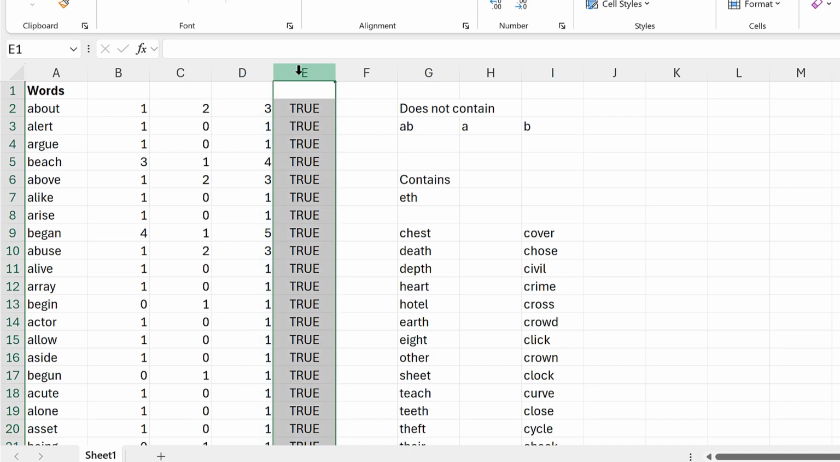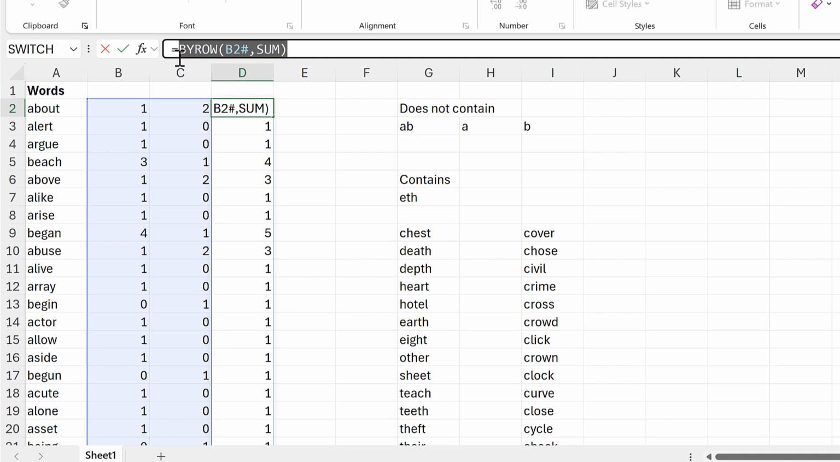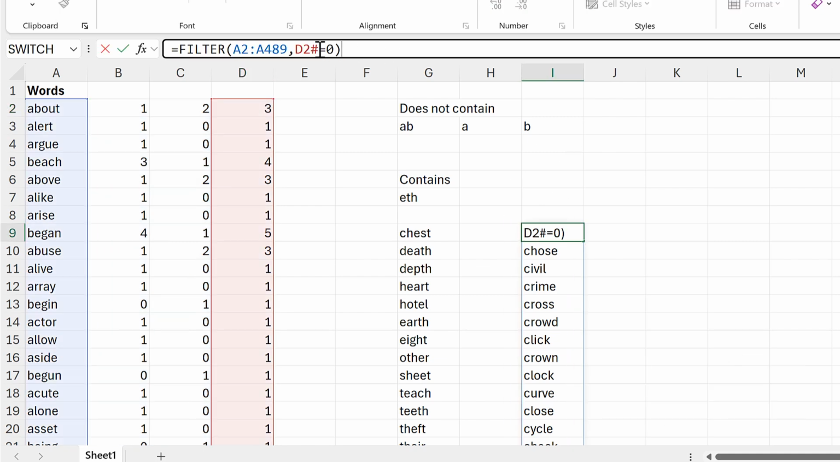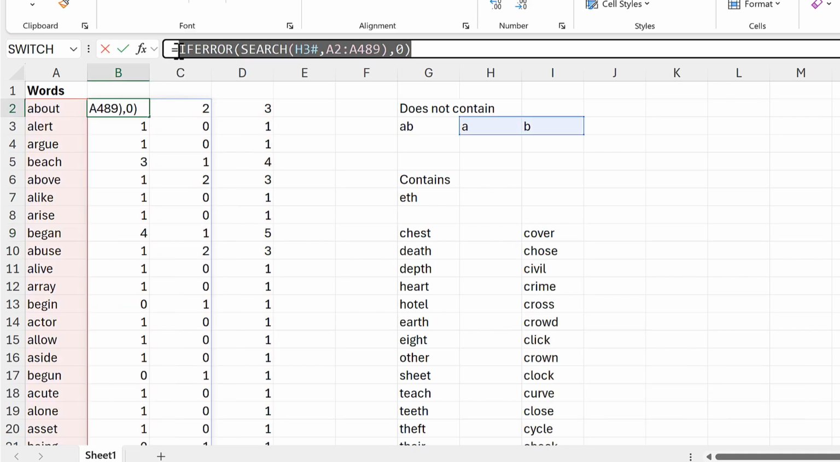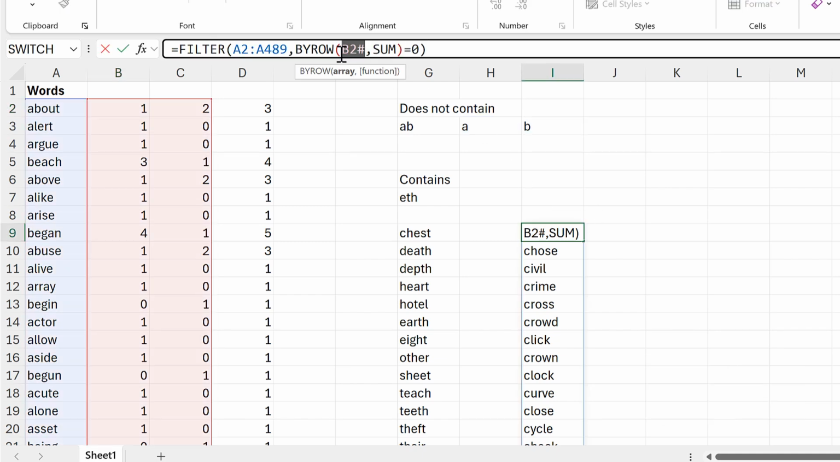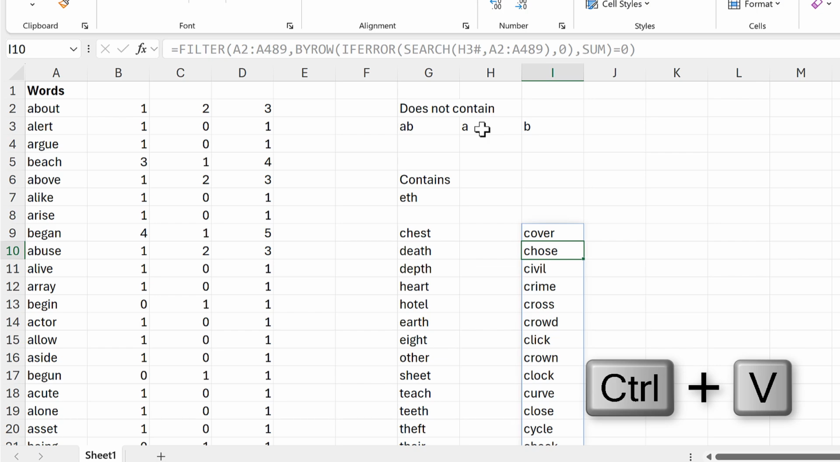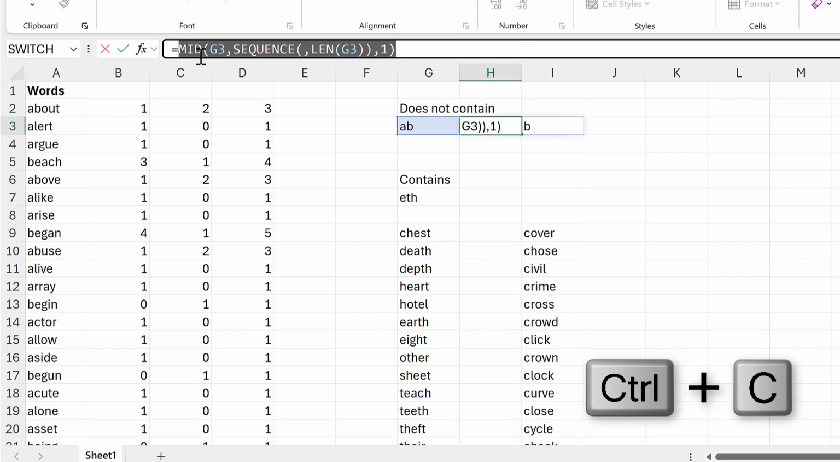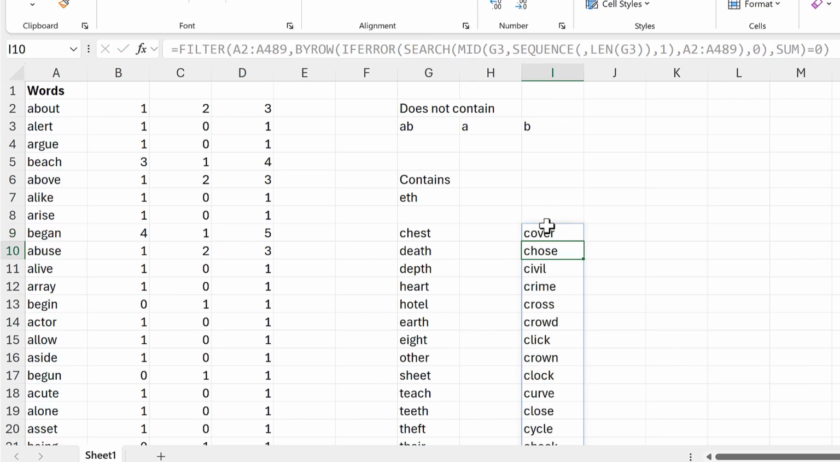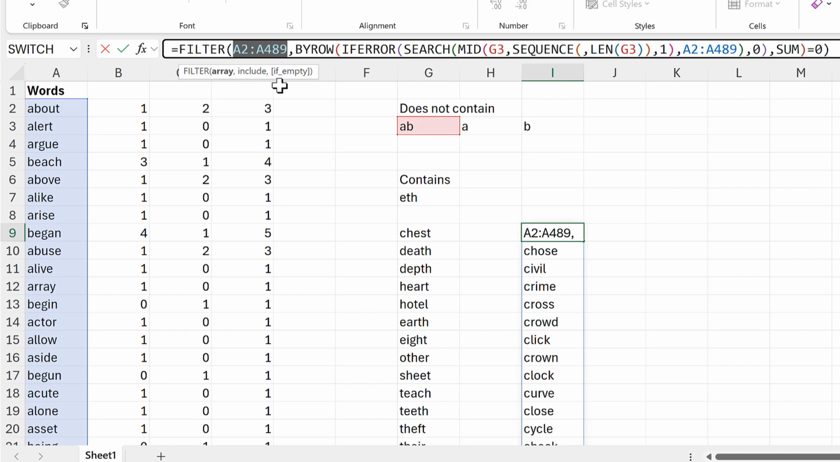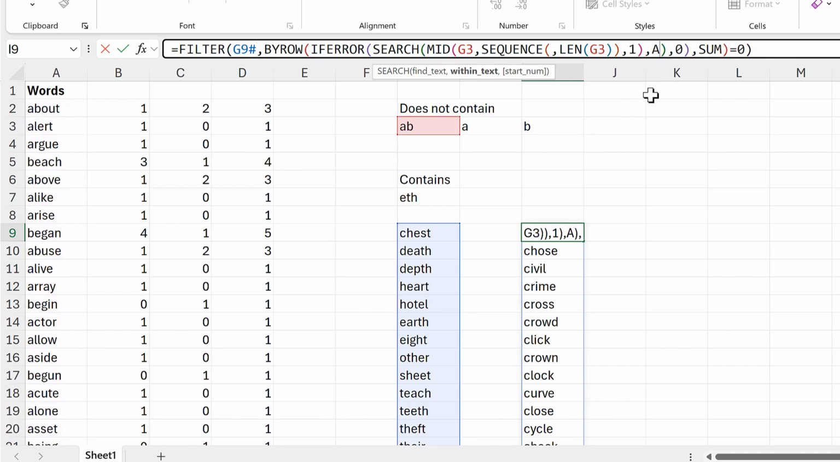So I no longer need this part here, and I can copy this part here and paste it in here. Then I need to copy the IFERROR formula, and we will paste it inside the BYROW formula. And then I need to copy the mid formula and paste it inside the search formula. And now I want to combine these two tests together. So instead of searching through the original list of words, I'm going to be searching the results from this formula here. And I also need to change this cell reference as well.